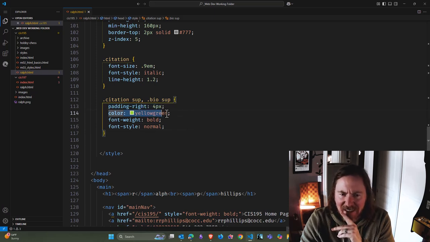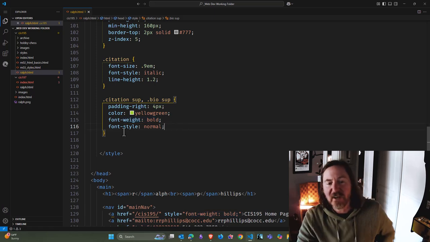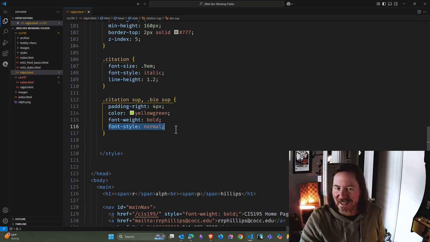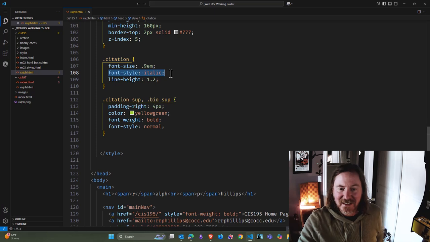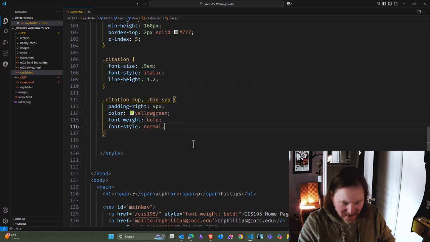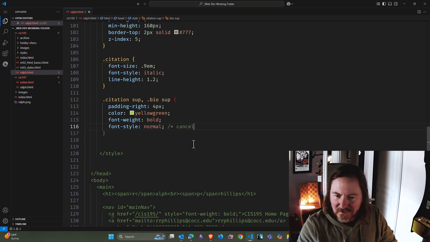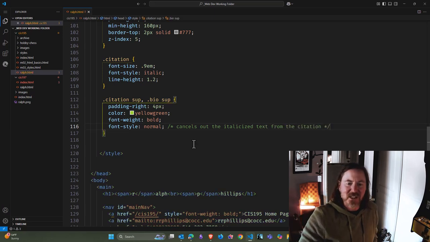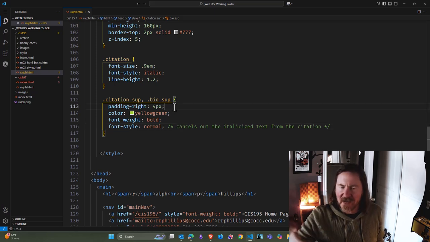And I did a little bit of padding, and I did a little bit of bright color, and I give it some bold and font style normal. Font style normal takes away the italics. Since my superscript text was inside of my citation and I did font style italics, that made my whole citation italicized, but I didn't want the little number to be italics. So font style normal basically cancels out the italicized text from the citation. Font weight bold is pretty self-explanatory. Padding right's going to be a little bit easier for you to understand after we get into modules 2 and 3.